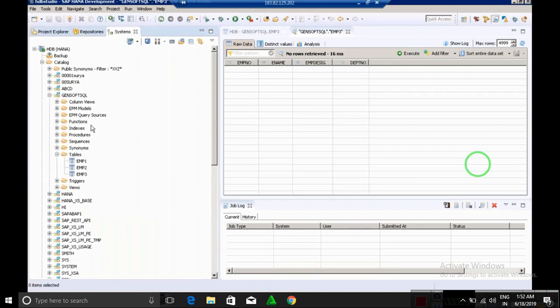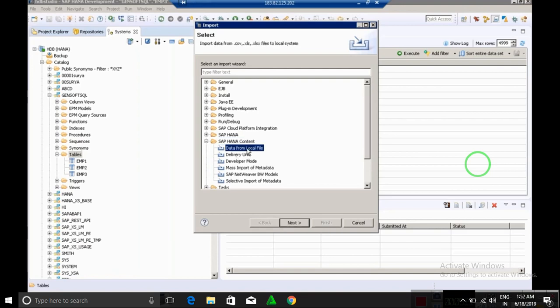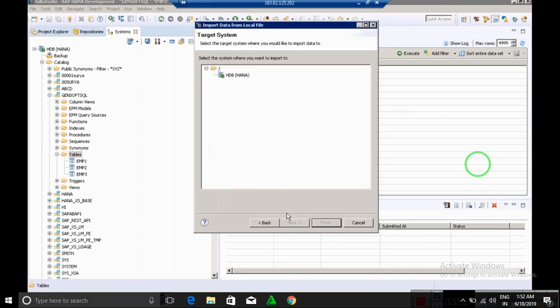In the same HANA Studio only, choose the menu File, Import. You can see here we have SAP HANA Content. In this wizard, I'll choose under SAP HANA Content, Data from Local File. Say next. Select the target system where you would like to import the data. So this is our database instance, HDB. I'll choose next.